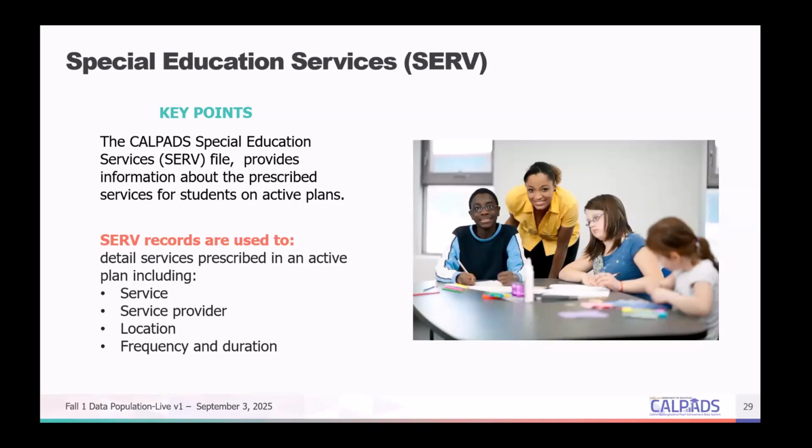It captures the specific services outlined in the student's active special education plan. These services are a critical part of documenting how we meet the needs of students with disabilities. While the services data is not included in Fall 1 reports, the California Department of Education is obligated to monitor and enforce LEA responsibilities under the Federal Individuals with Disabilities Education Act.